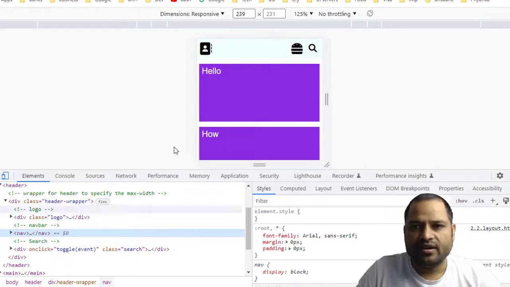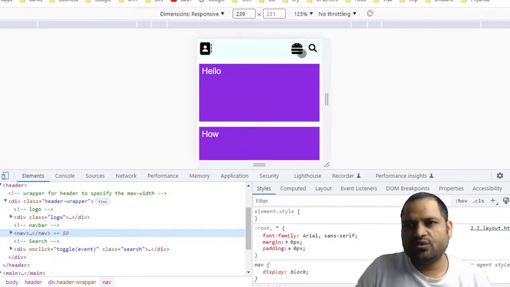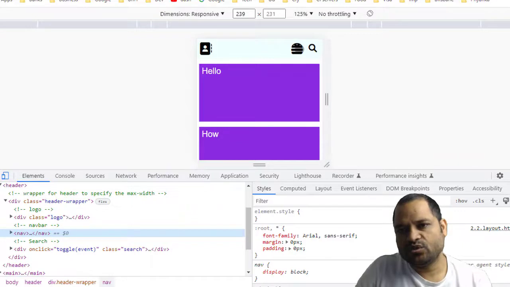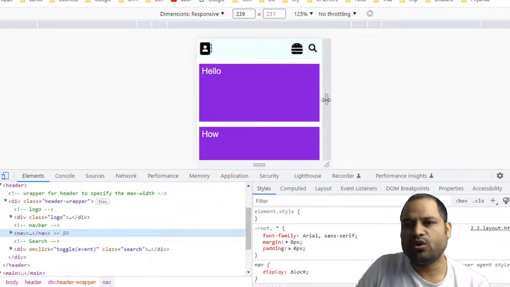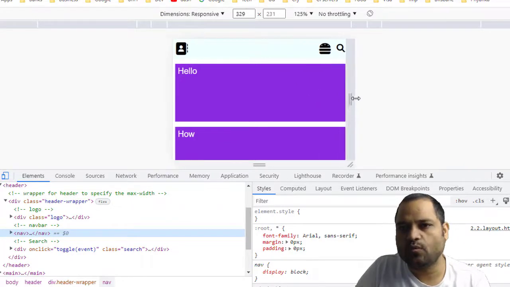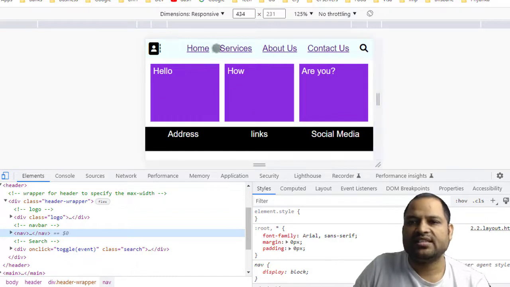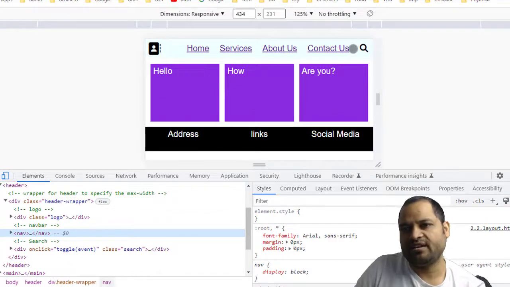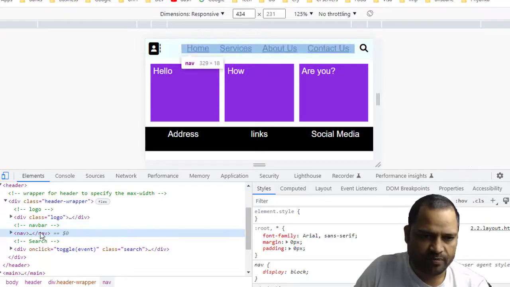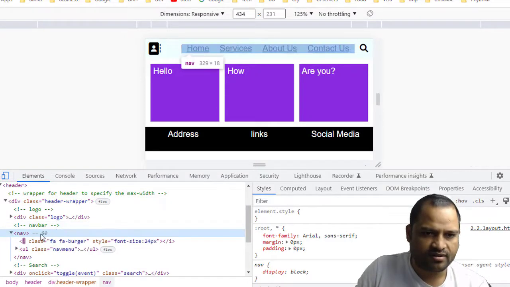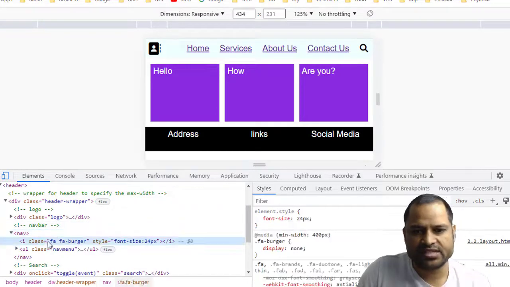Okay. Now another thing that I want to tell you here is that in mobile view this is looking good, but in the desktop mode we want to hide this hamburger and then show this menu. You can see this hamburger is hidden now, and this menu, these links are being displayed. So how this is being done is using the media queries. So you can see now the media query CSS is being applied for this hamburger.